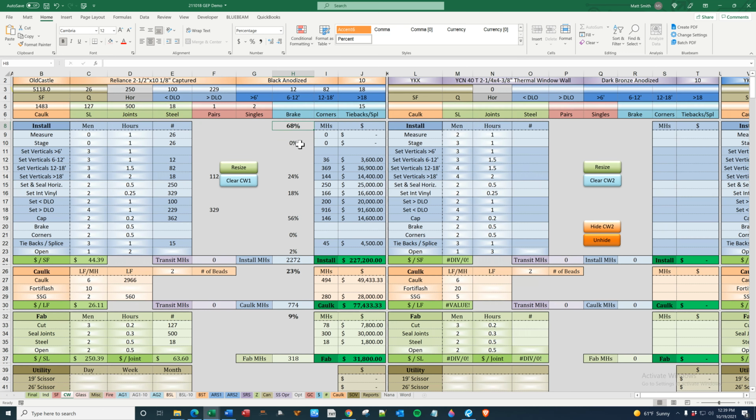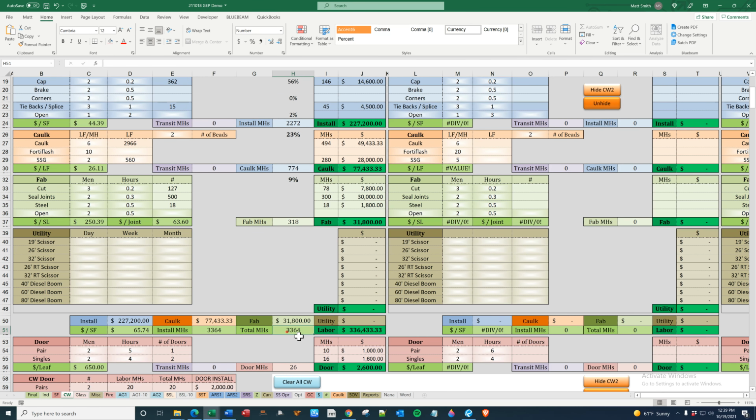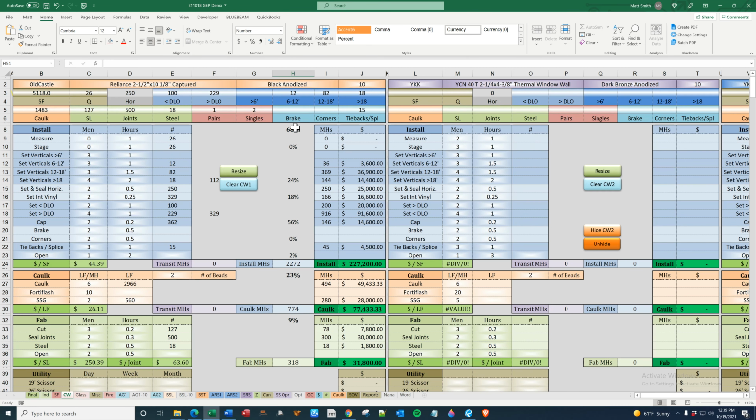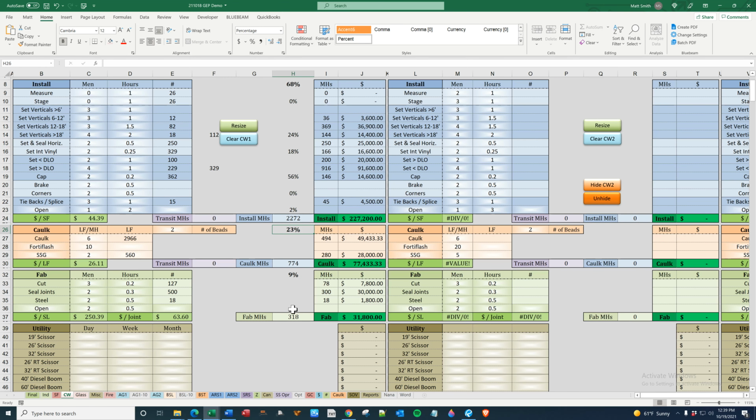Standard 68% of the total man hours of 3364. 68 of that is allotted to install. 23 is allotted to caulk. 9 is allotted to fab. Now there are going to be more extrusions per vertical, per detail, I guess. So when you're figuring this, depending on how easily you can cut, if you've got the Rhino system, you might want to change that around. Certainly check these out and see how you like to do it.